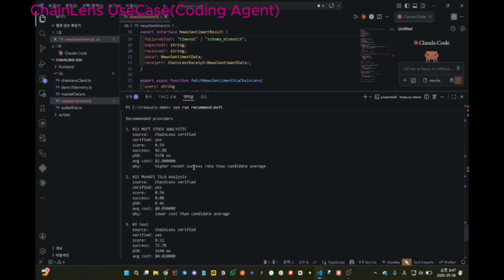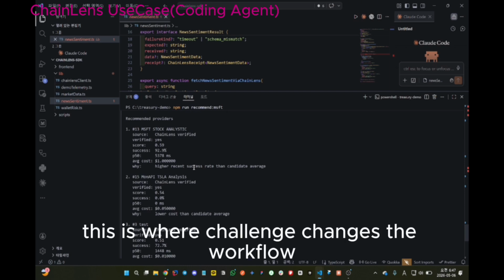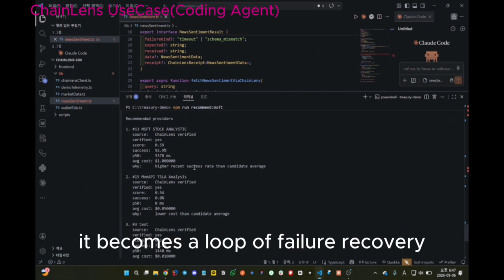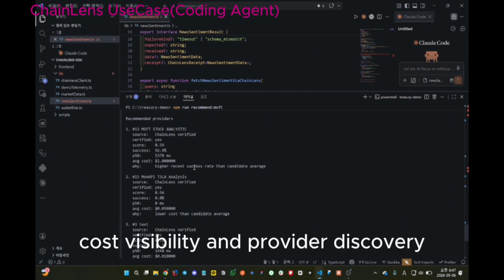Here, this is where ChainLens changes the workflow. API integration is no longer just request code. It becomes a loop of failure records, cost visibility, and provider discovery.